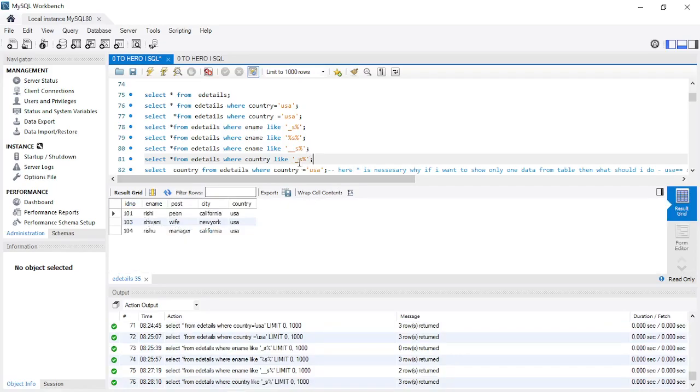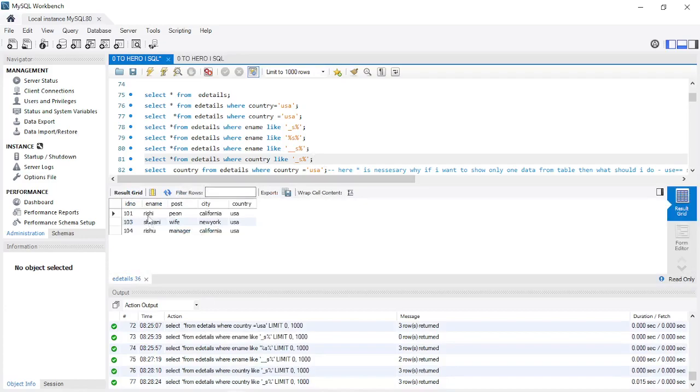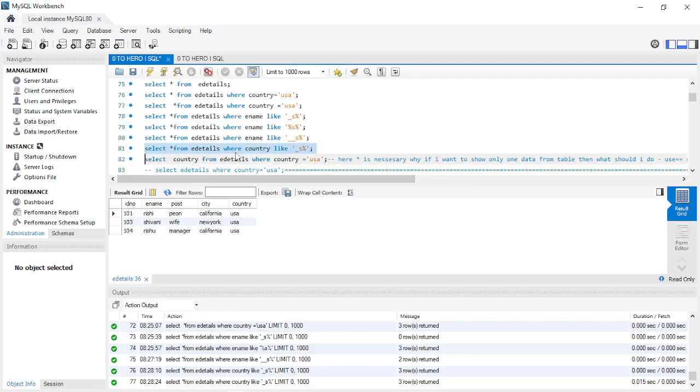Oh, what's happening here? It is just giving the output, that is DC, RISSI, Sivani and Risu. Country like, oh, I am so sorry. Here, select all the data from the employee details table where country like this.